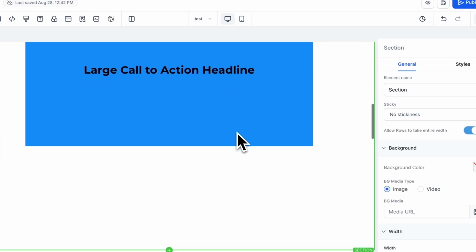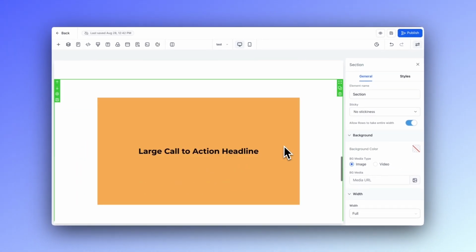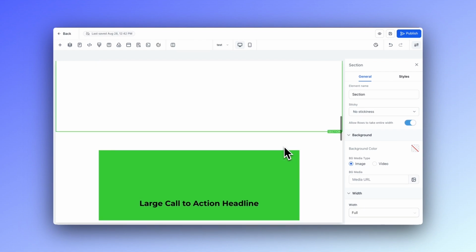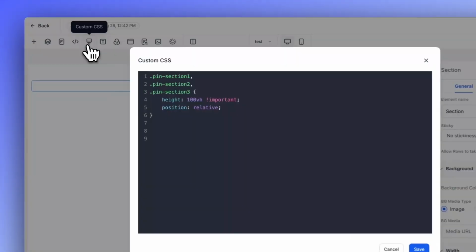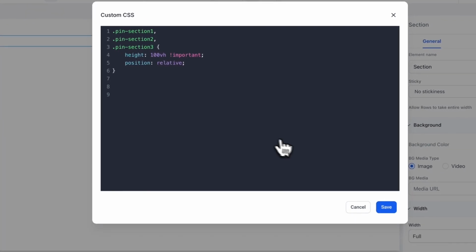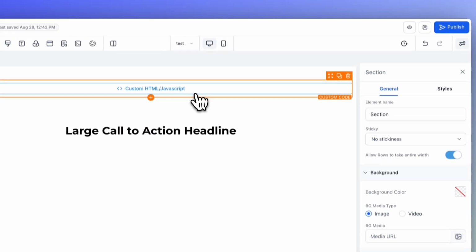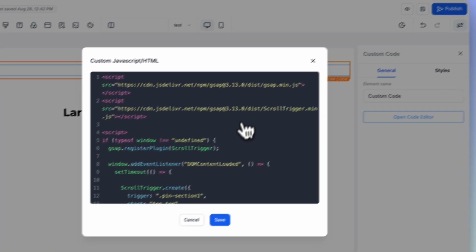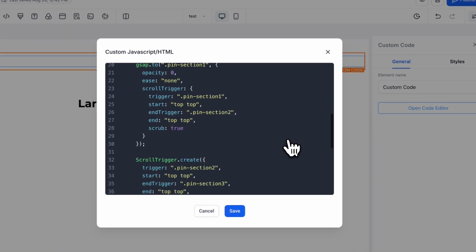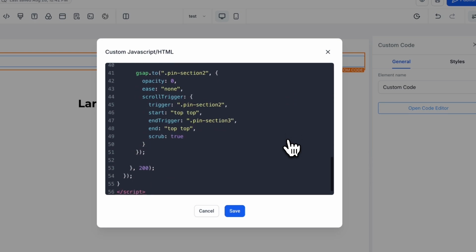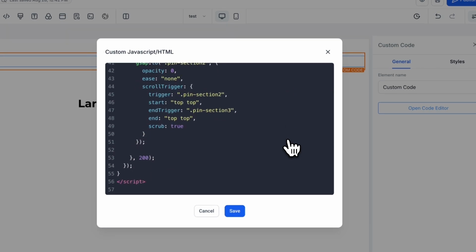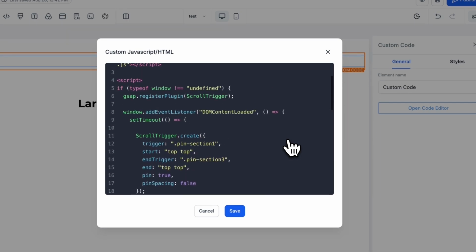The sections are identical, you don't need to do anything, keep them as they are. The CSS is the same as the previous effect, but the JavaScript is different. As you can see, it's a bit more complex and a bit larger, as you can see right here.